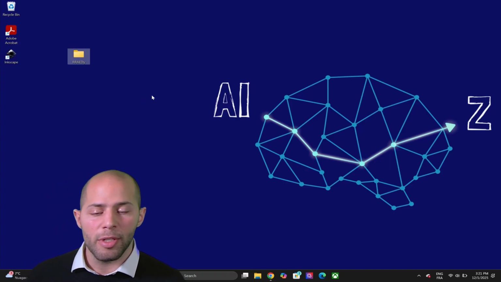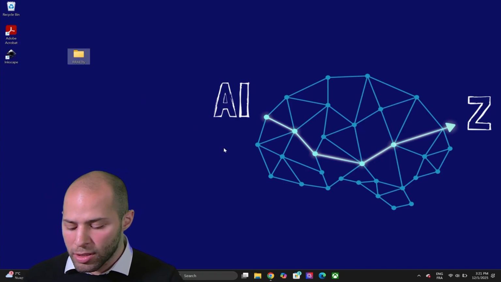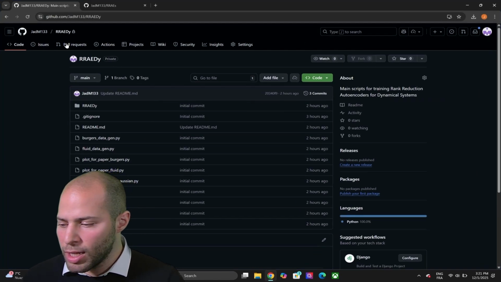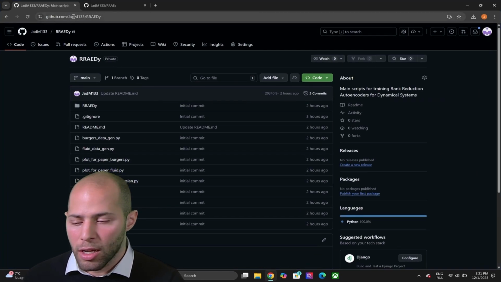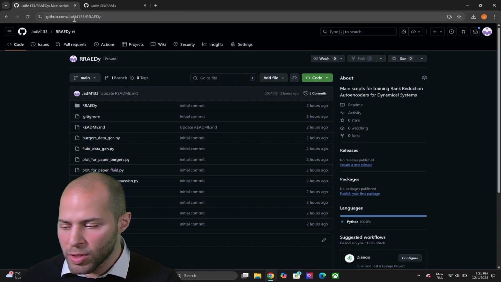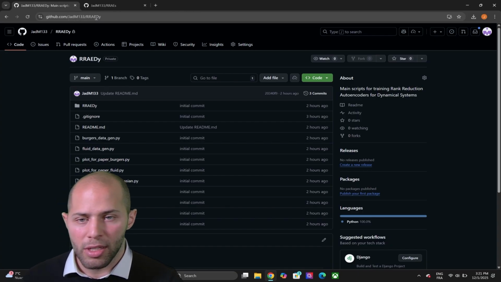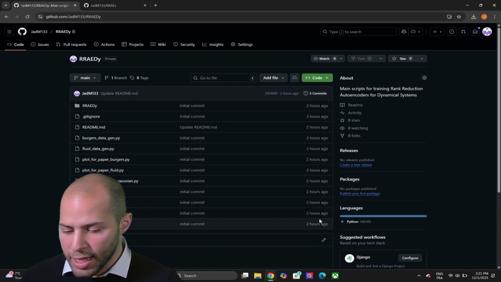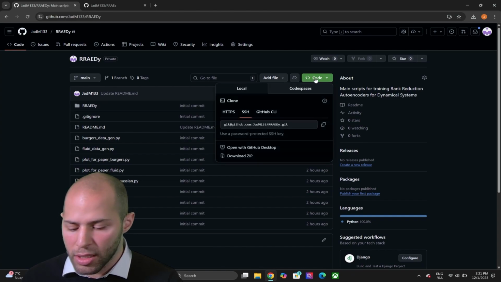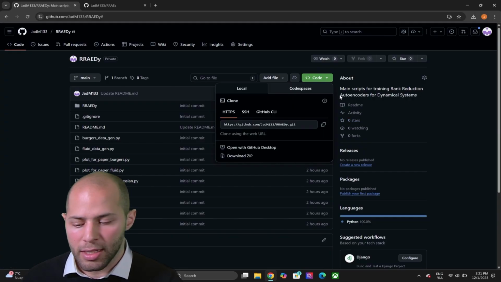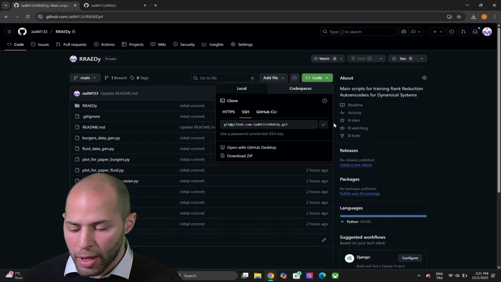And then the first step is to get the code for the RRAEDy repository, which we're going to do by going on Google Chrome or your preferred browser, and then going to github.com, my repository, which is JADM133 and RRAEDy. I'm going to put this in the description. And then you're going to get the code. So you have two ways of doing it. Either you can download it as a zip file here, or you could just get this using HTTP or SSH if you have SSH set up. I'm going to do it using SSH.